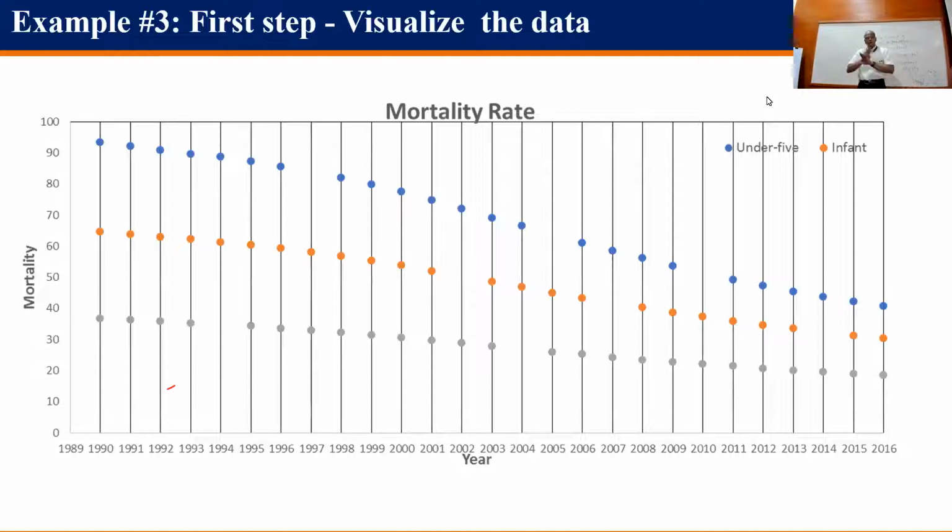Now, don't do any complicated maths, no statistics or probability. First, visualize the data. Plot it. X-axis is the year, 1990 to 2016. Y-axis is mortality. Then take 3 different colors and plot. The lowest is the neonatal, which is in gray scale. The next one is in orange color, which is the infant. And the top is the under 5.